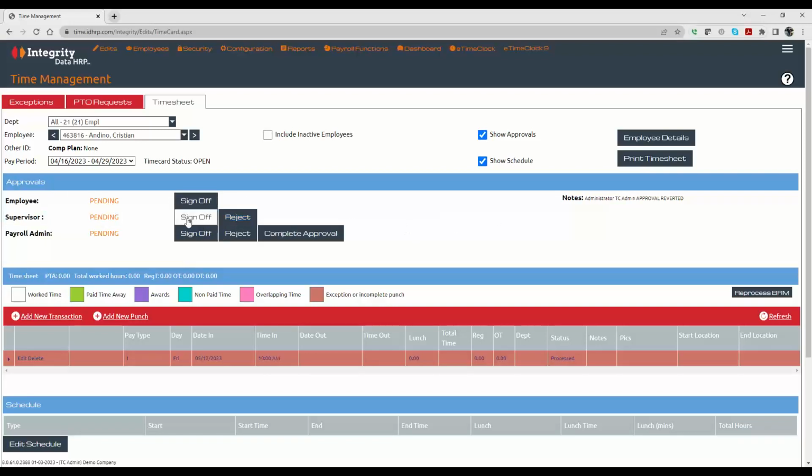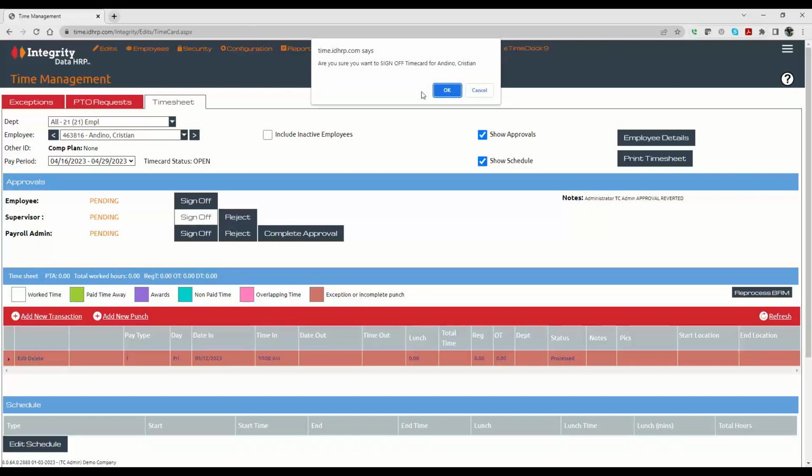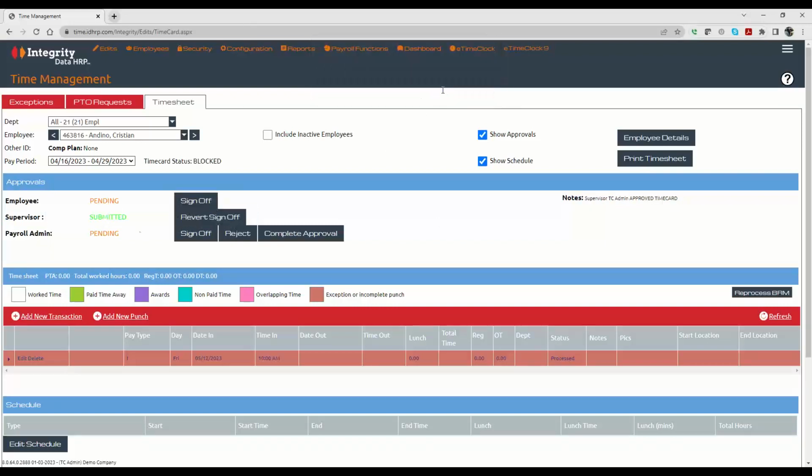So here you would just click sign off, click OK, and we see it submitted. This blocks the pay period. Now, if I made a mistake and policy dictates and my revert sign off is here, I can select this. It's now open and I could add to this, modify it, or whatever I needed to do.